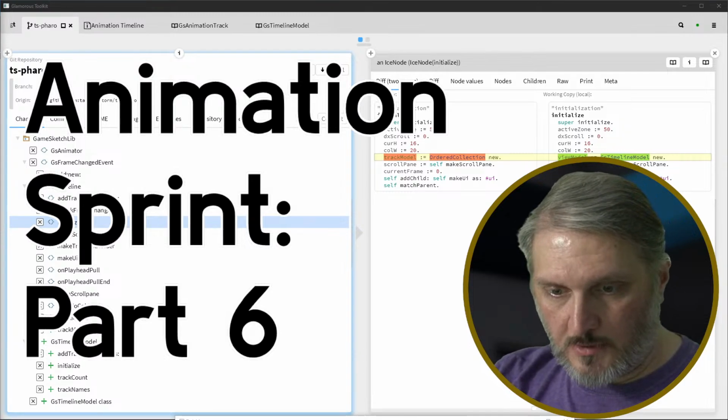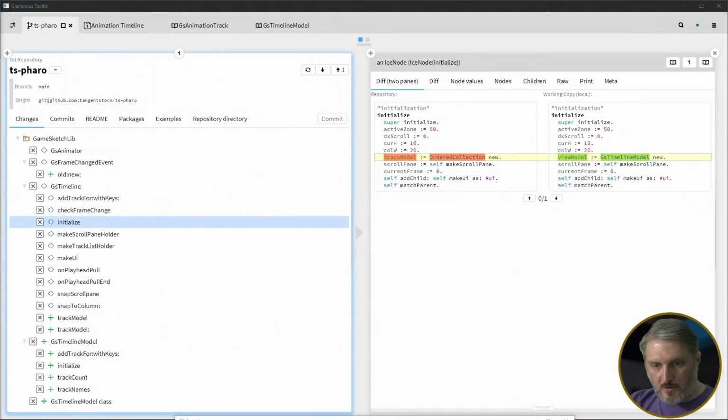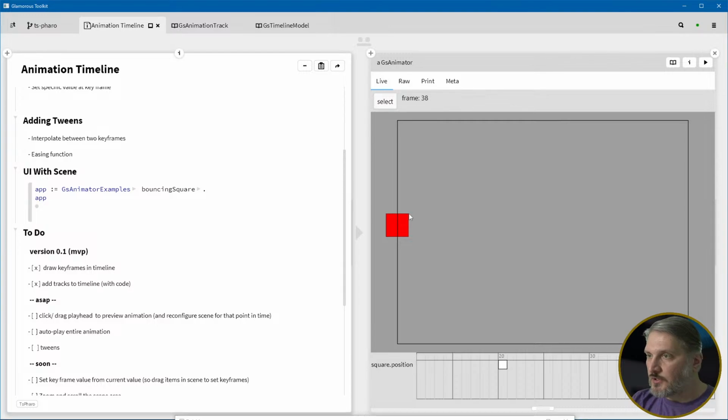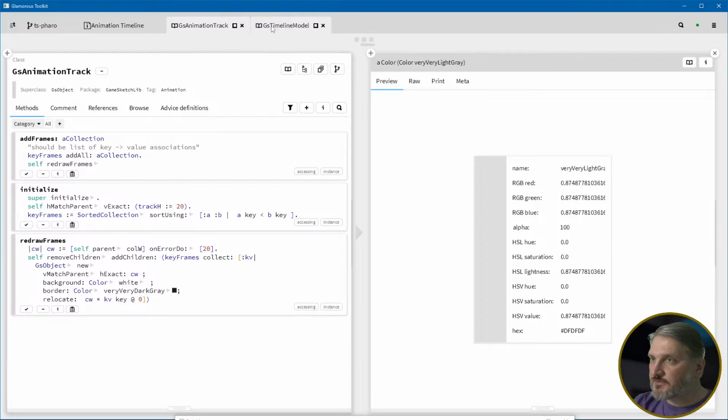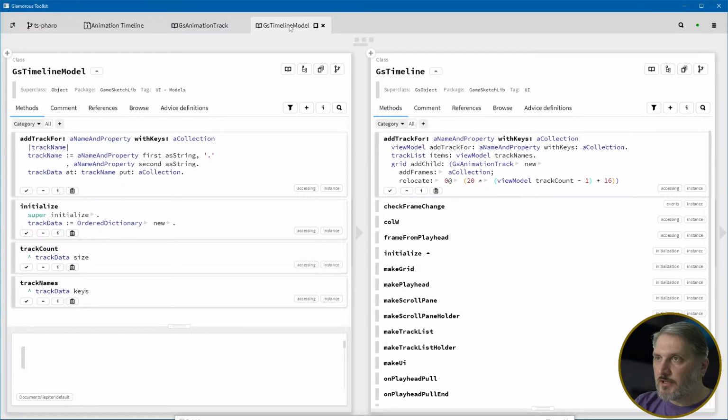I am continuing work on getting my animator to actually update the scene as the little playhead arrives on different frames. I got interrupted earlier. I had to stop to go pick up my daughter, and so we're all back. We're ready to go and continuing work here.